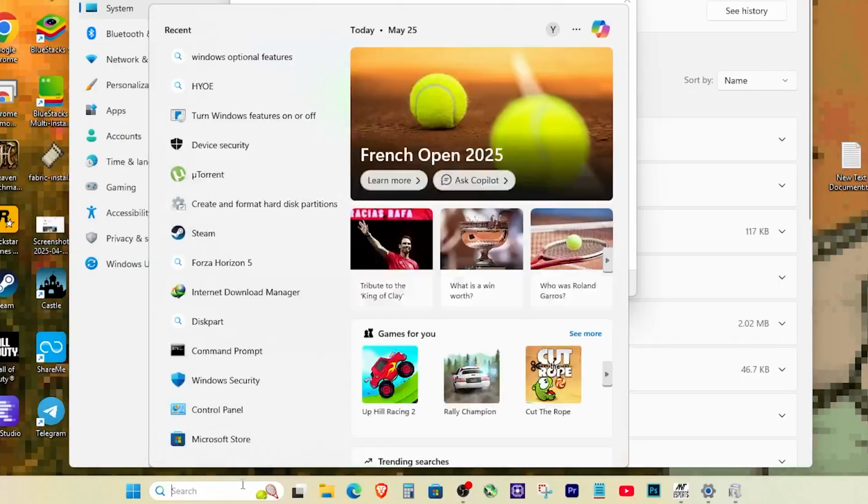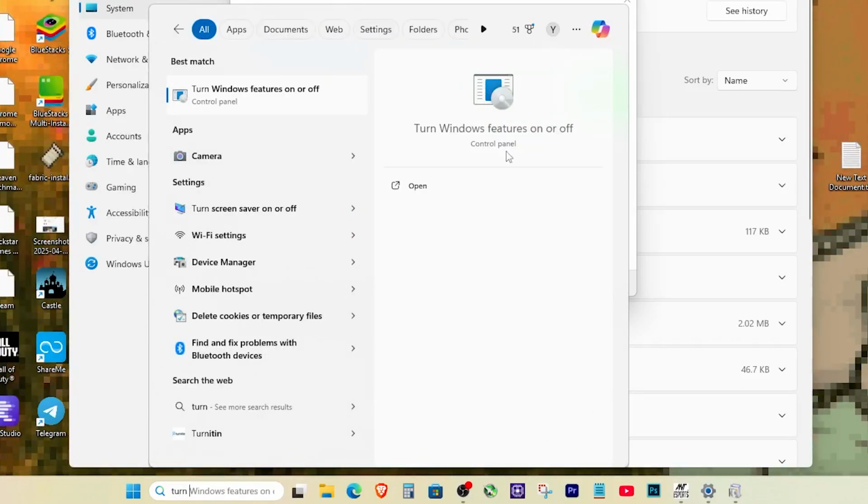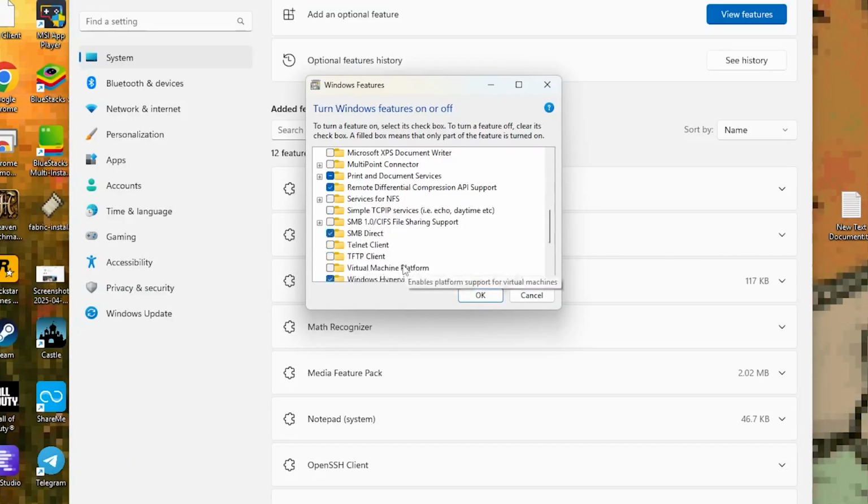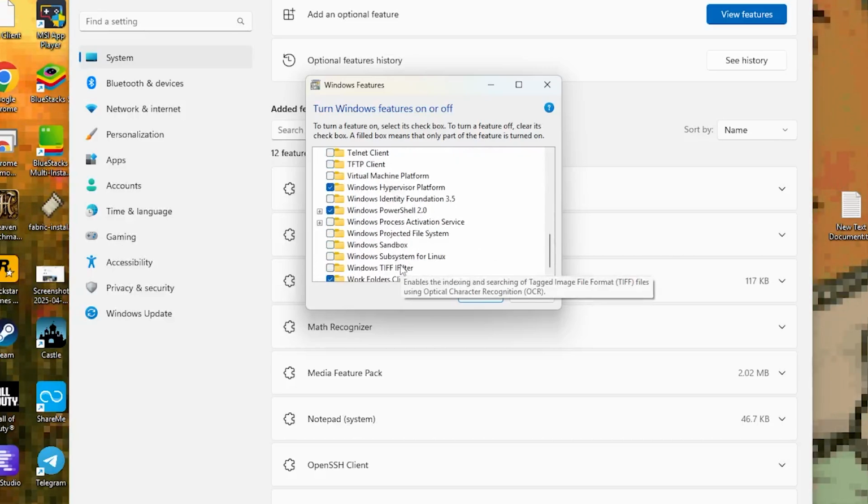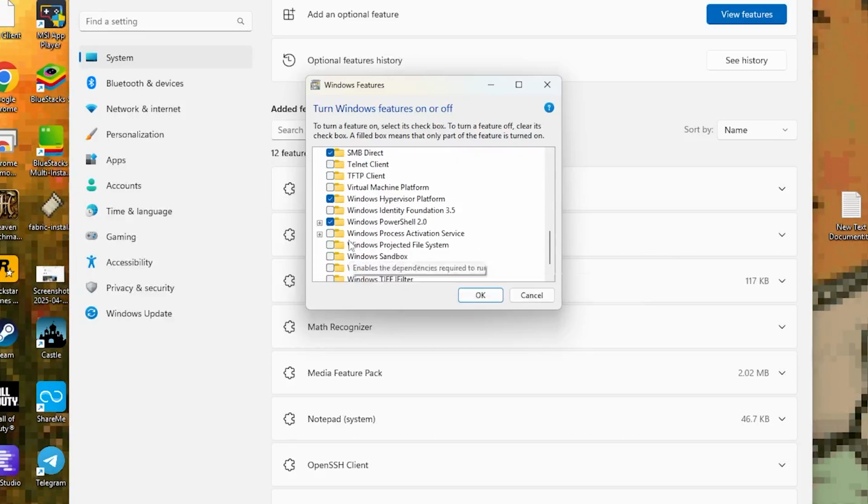Now, instead of going through all those steps, you can also just open your start menu and search for turn Windows features on or off, and it will take you directly to the same place. Inside this list, scroll down until you find virtual machine platform. Tick the checkbox next to it and then click OK.